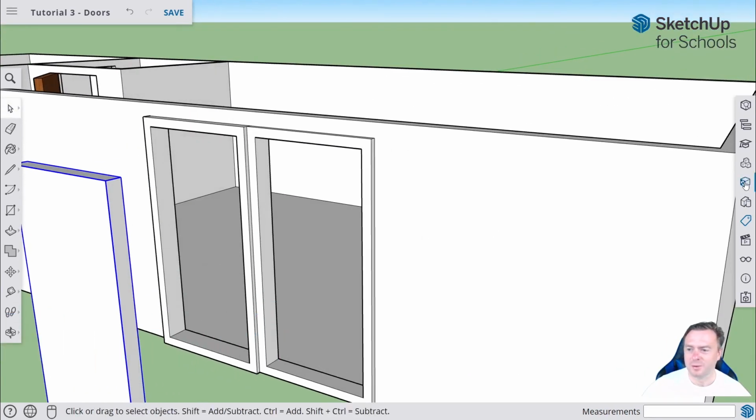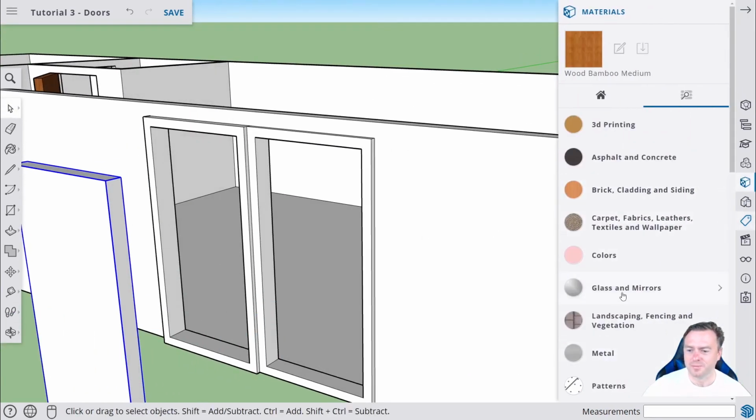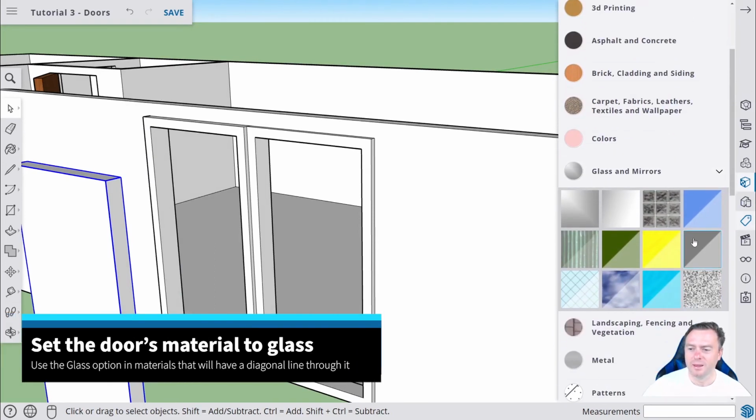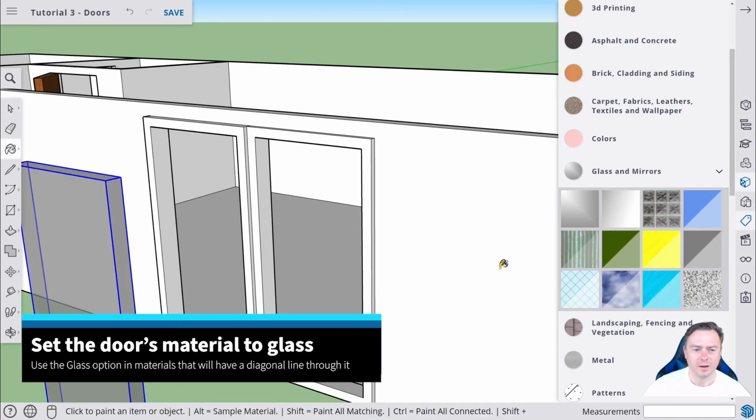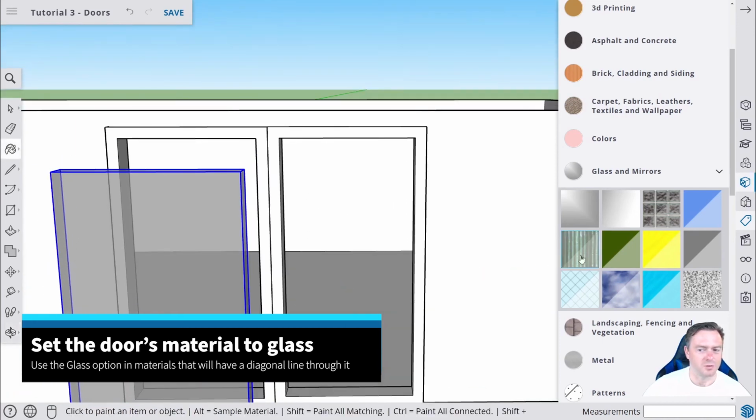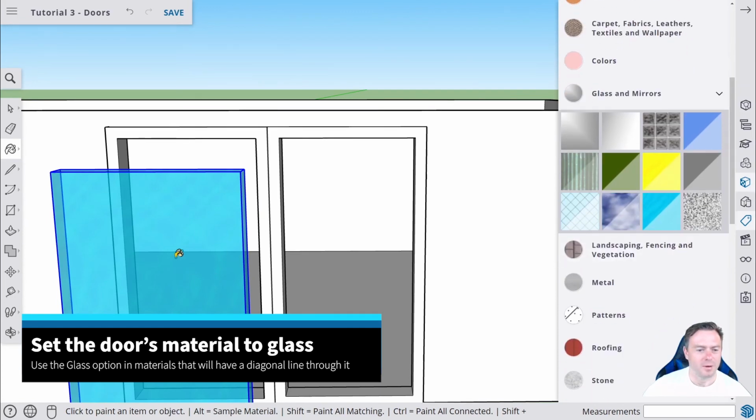So now to make this transparent, we'll just go over to our materials, get under glass and mirrors. Anything with this diagonal line through it actually means that it is transparent. So if we click on this one and then click on there, we now have a grayish glass door. If we want to do a green one, we can click on that. There's a whole heap down there that you can choose and play around with. If you want to make it like a mesh door, I personally like just this one's probably the best one.